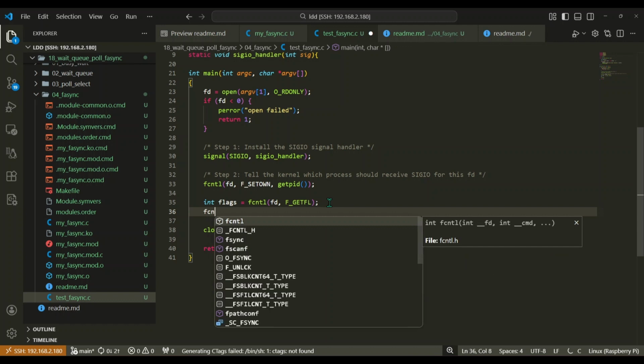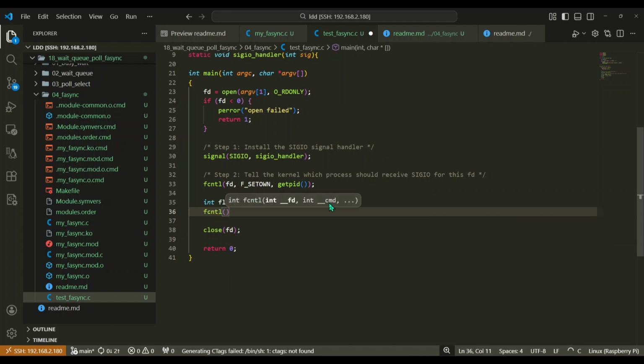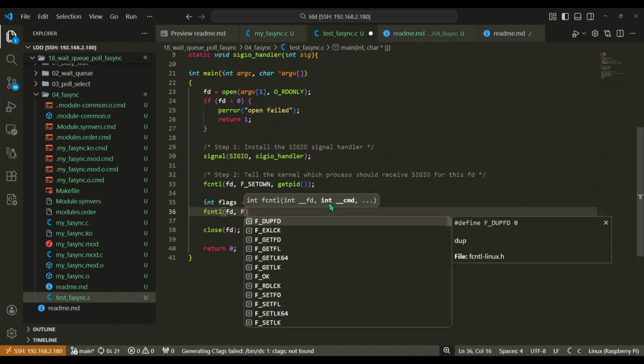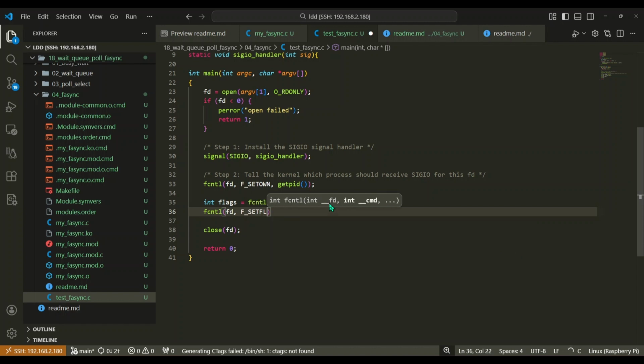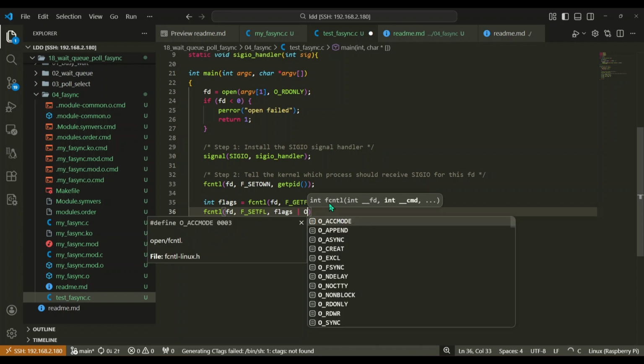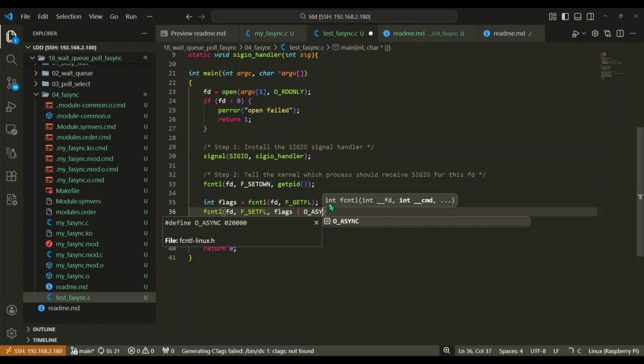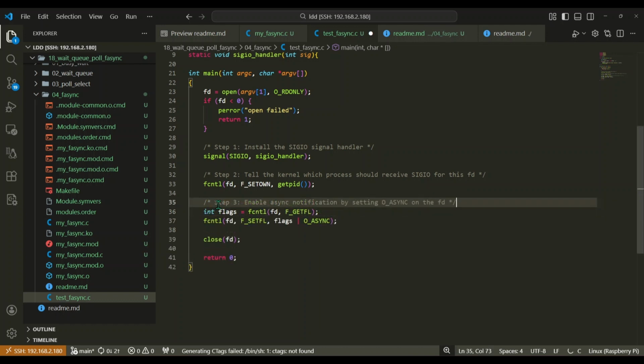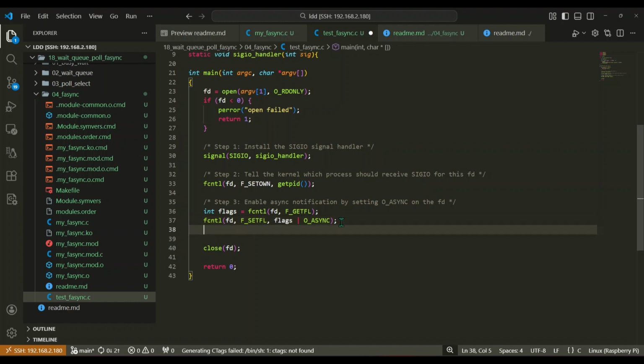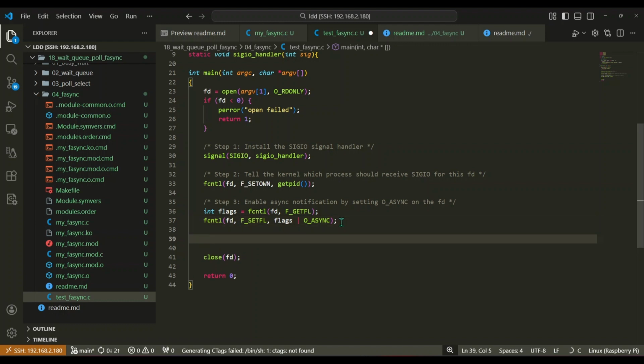Then, let's set the new flags. fcntl, and pass the fd and F_SETFL to update the file status flags. Then pass the current flags with the O_ASYNC flag to enable signal-driven I/O. So this tells the kernel, whenever data is available on this fd, send a SIGIO signal. Now async notification is fully enabled.